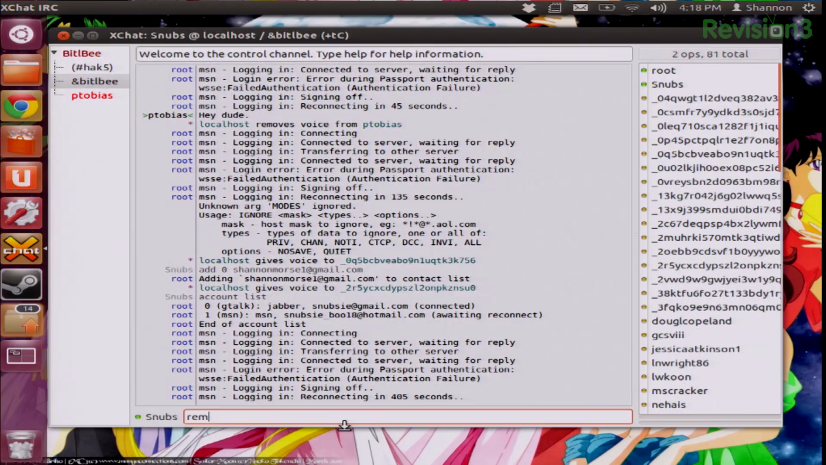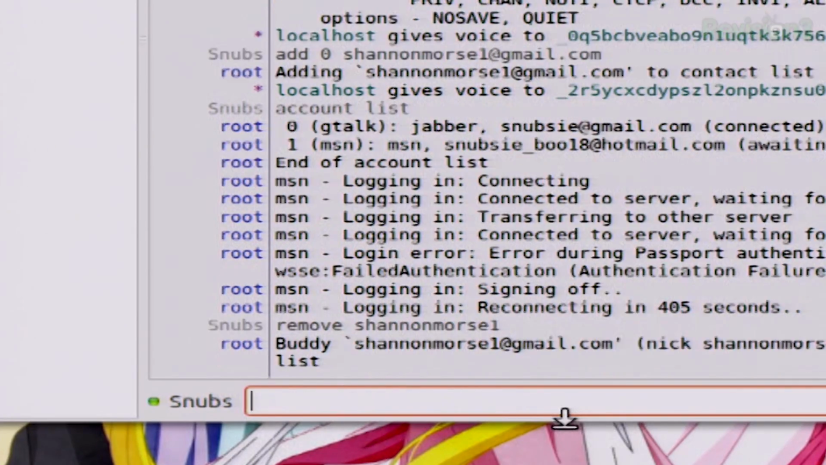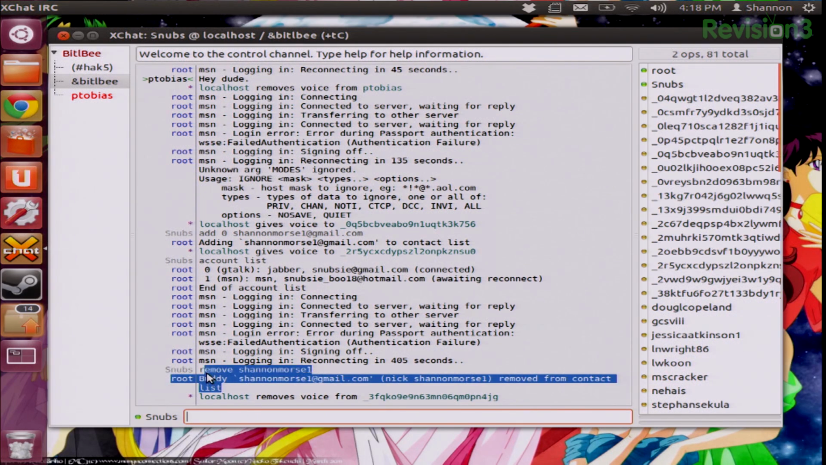That way you have a really easy way to see what accounts you've been using, if there's any that you really need to delete because you don't use them anymore, etc. Now I want to remove a user. I'm not really interested in chatting with myself on Gmail, so I'm going to remove myself. Also very easy to do, remove Shannon Morse 1. And it'll tell you buddy removed from contact list.